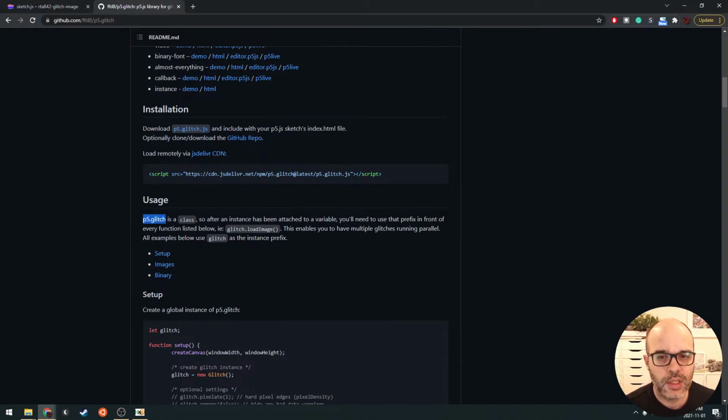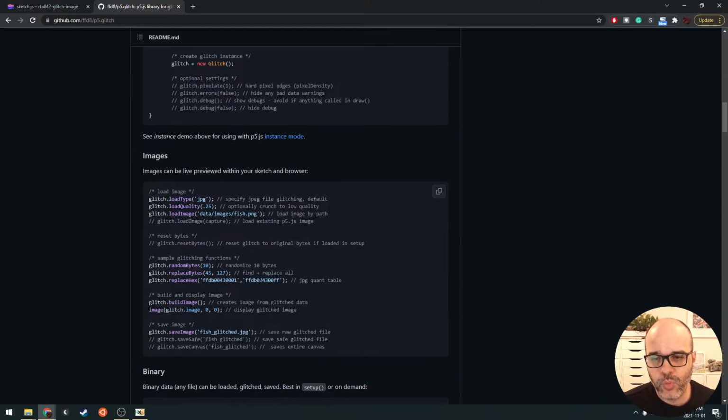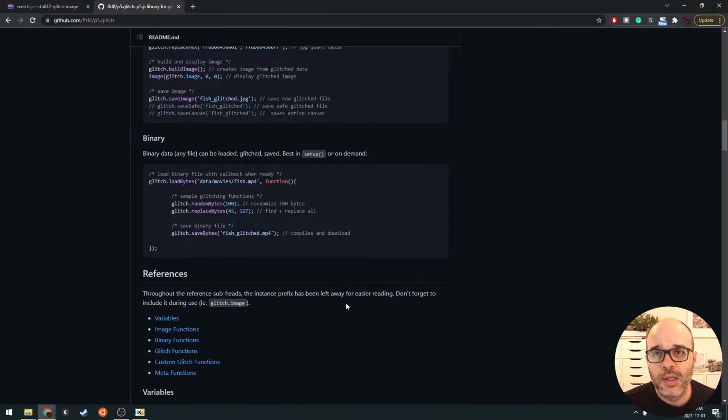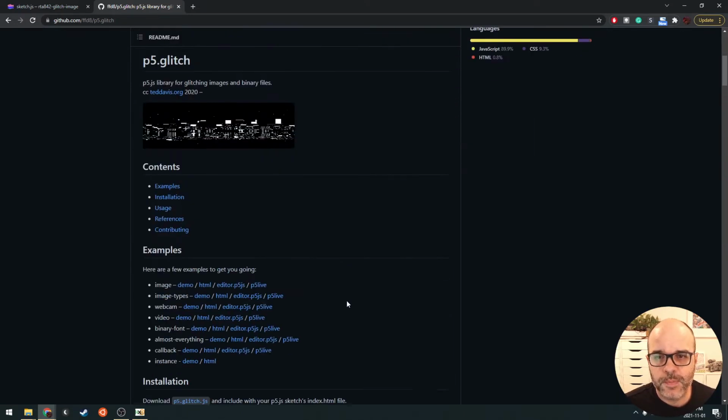And now that we've done this, we have the ability to create a glitch object. Here they're telling us p5.glitch is a class. So we're going to be able to create glitch objects, right? We can have multiple instances, and we're going to attach to it some image data or some other file data that we want to manipulate. And we're not going to go through the whole reference, but we will build an example that's going to play with some of the possibilities that the glitch.p5 library affords us.